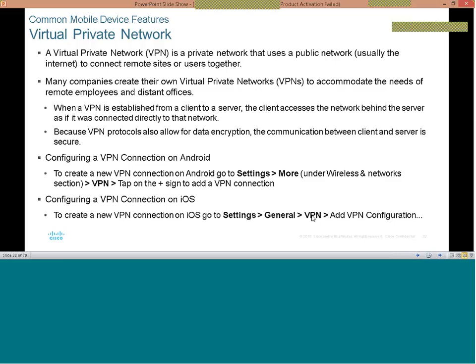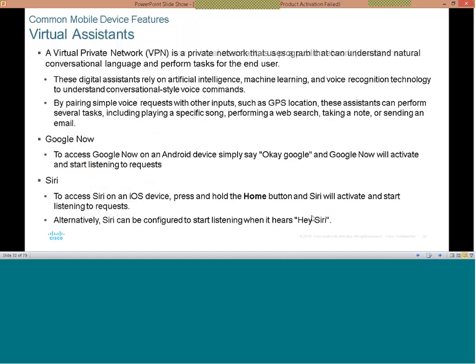So configuring a VPN connection on Android, what do you do? You go to settings, you go to more, you go under wireless network, you go to VPN and tap on the plus sign to add a VPN connection. On an iOS device, you go to settings, which is general, VPN, then you can create that on the mobile device. Then in the case of a public network, you have to do that on your WAN connection, on your router between the two locations.